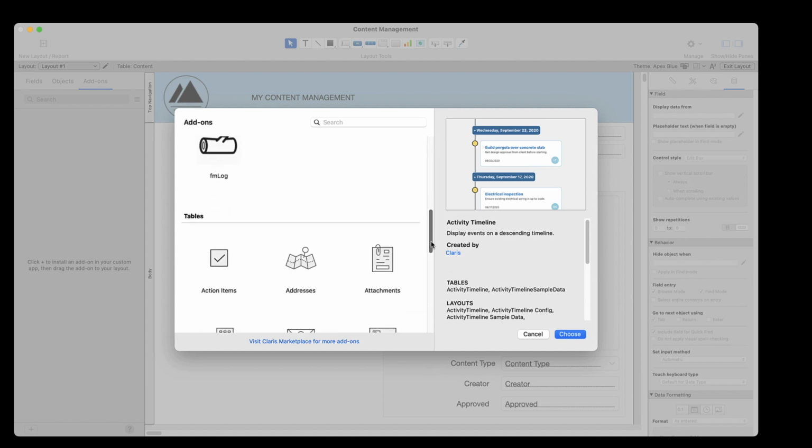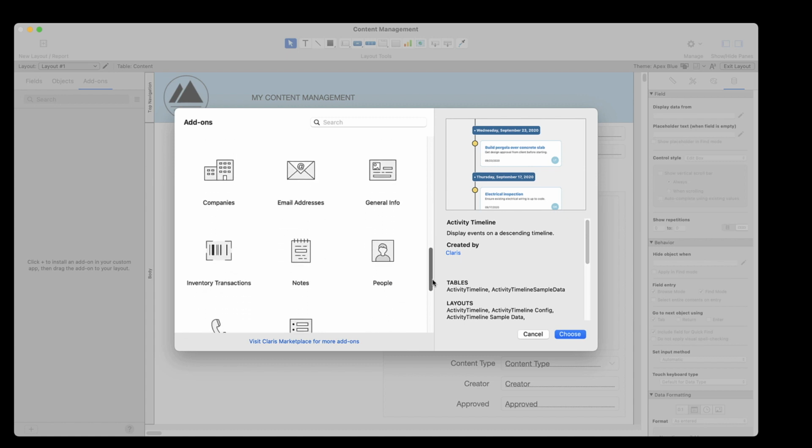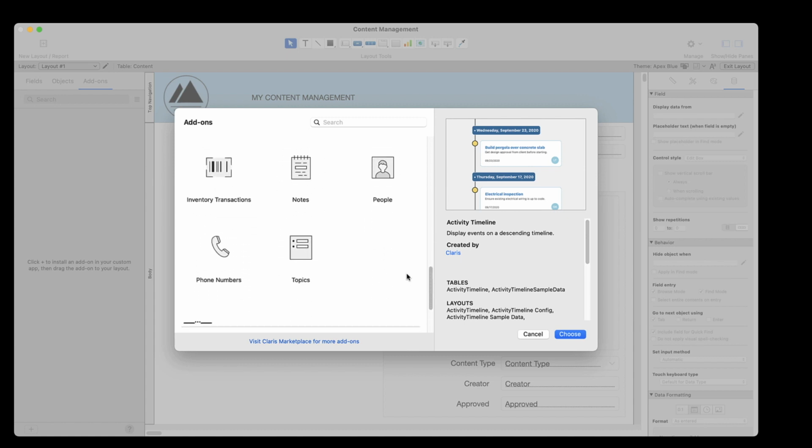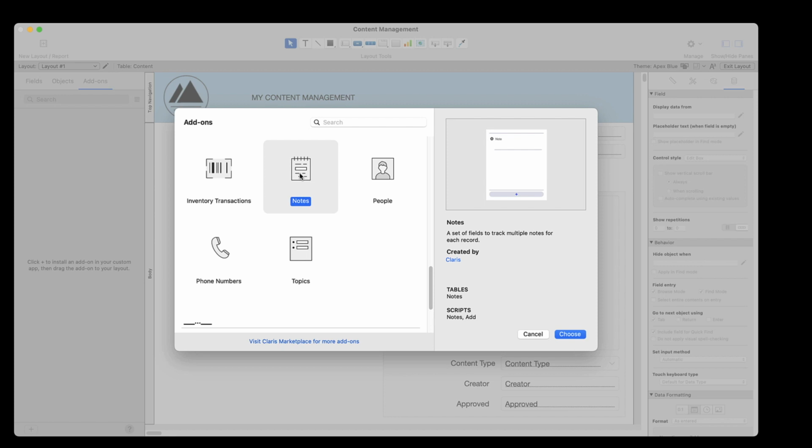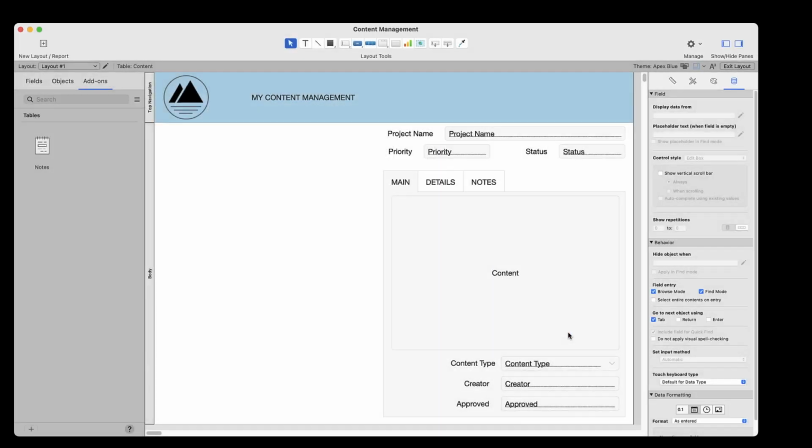If I keep scrolling, I see additional add-ons and the Notes one that I'm looking for. I'm going to go ahead and select it and click Choose to install it. Now for the record, I took the time to create a primary key earlier because most add-ons require a primary key, and you'll get an error message if you try to use one in your custom app that doesn't have one. In general, it is always a good idea to have a primary key or some type of unique identifier in each of your tables in your custom apps.